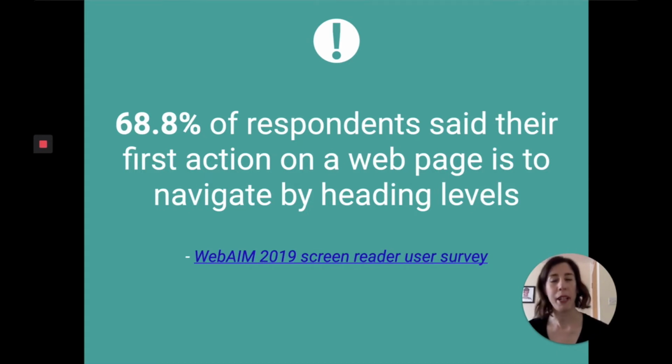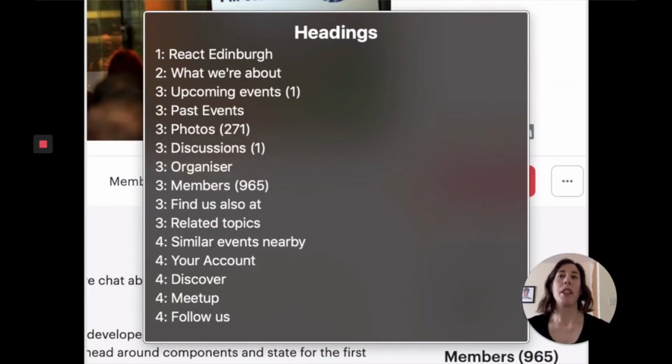And what do I mean by navigate by heading levels? Well, what I mean is when you're using a screen reader, you can bring up a document outline of the page based on different elements. So when we talked about landmarks, you can do it by landmark. You can also do it by heading levels.